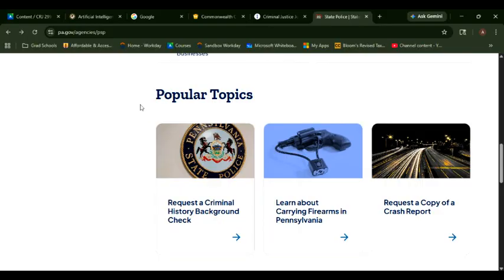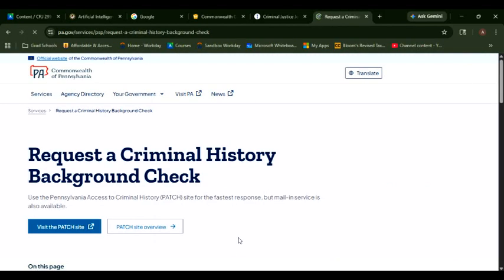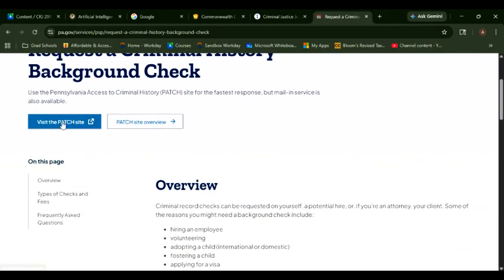Look at that. Popular topics under the PSP. Request a criminal history background check. You click on it and boom. It tells you, here's the PATCH site, which is where you go to get that. And you follow the steps. And you request a criminal background check. That is how simple it is. I promise. Now, as I always say, if you have questions, please reach out to me.